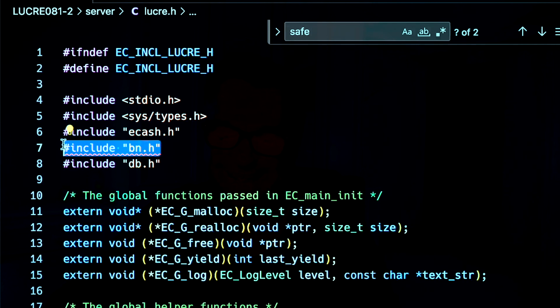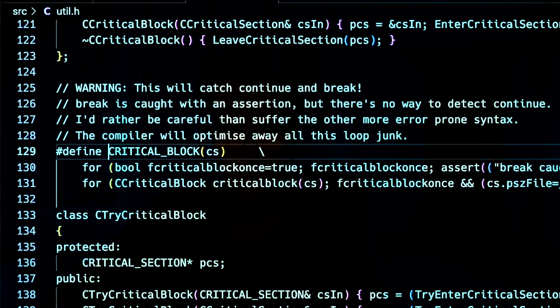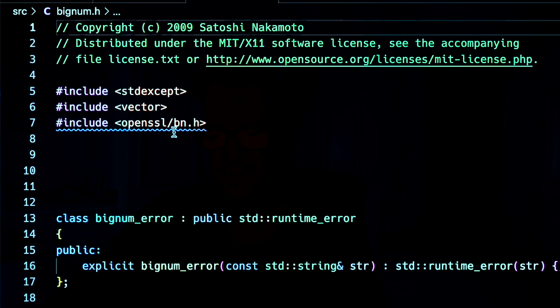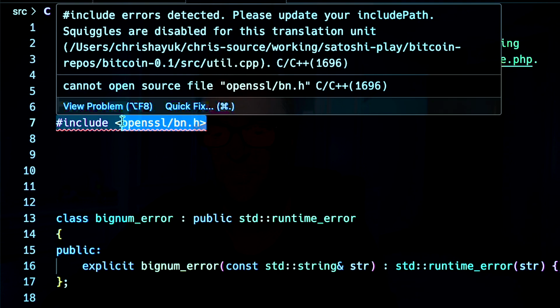You can also see this #include bn.h, which handles big numbers. That actually comes from the SSL-EAY library, which is the precursor to OpenSSL. And again, if I come back into my Bitcoin 0.1 code and have a quick look in here, you can see there's a bignum.h, which is including from the later OpenSSL bn.h.